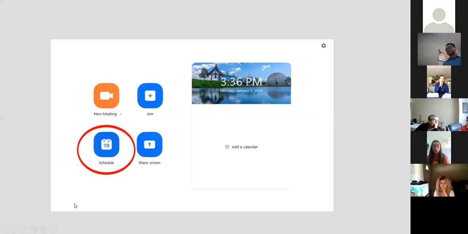Great. So we're gonna move on. So right here, basically you can see that the option, what it looks like. You know, if you want to schedule a Zoom meeting, so it would be this little icon here.